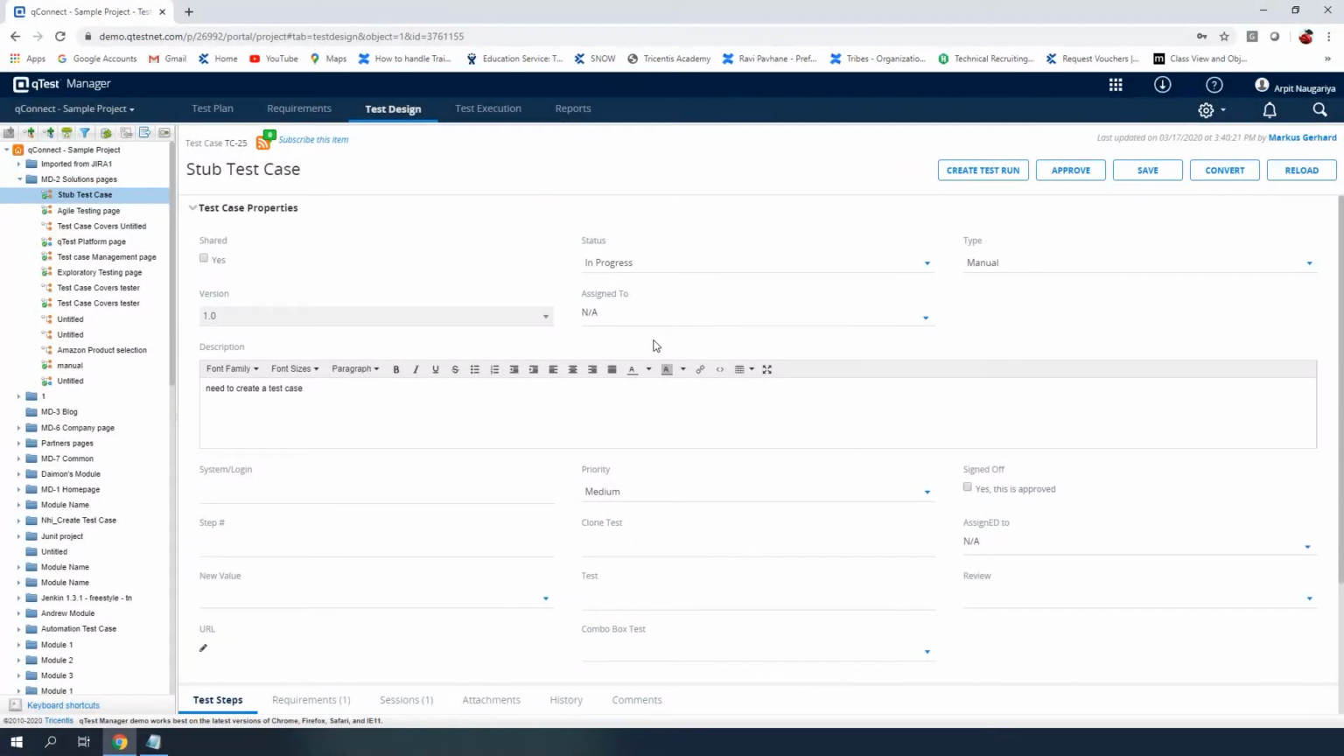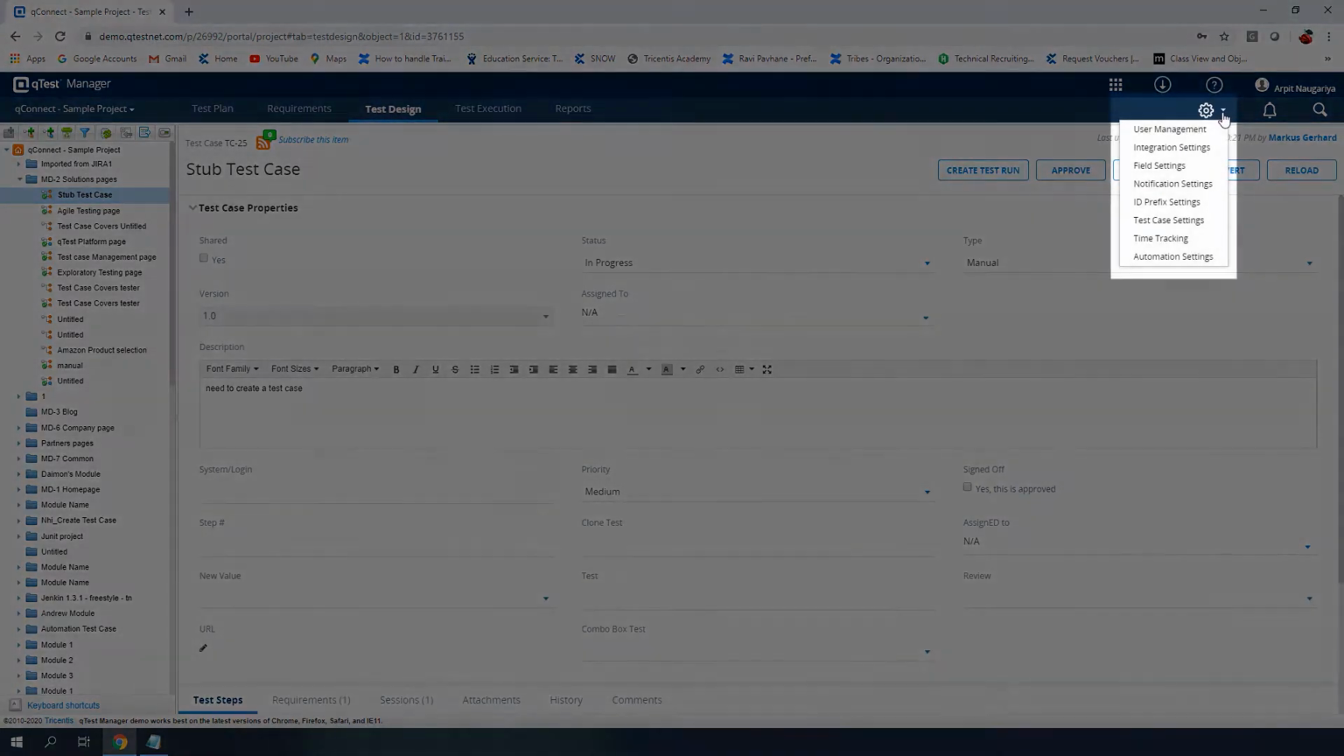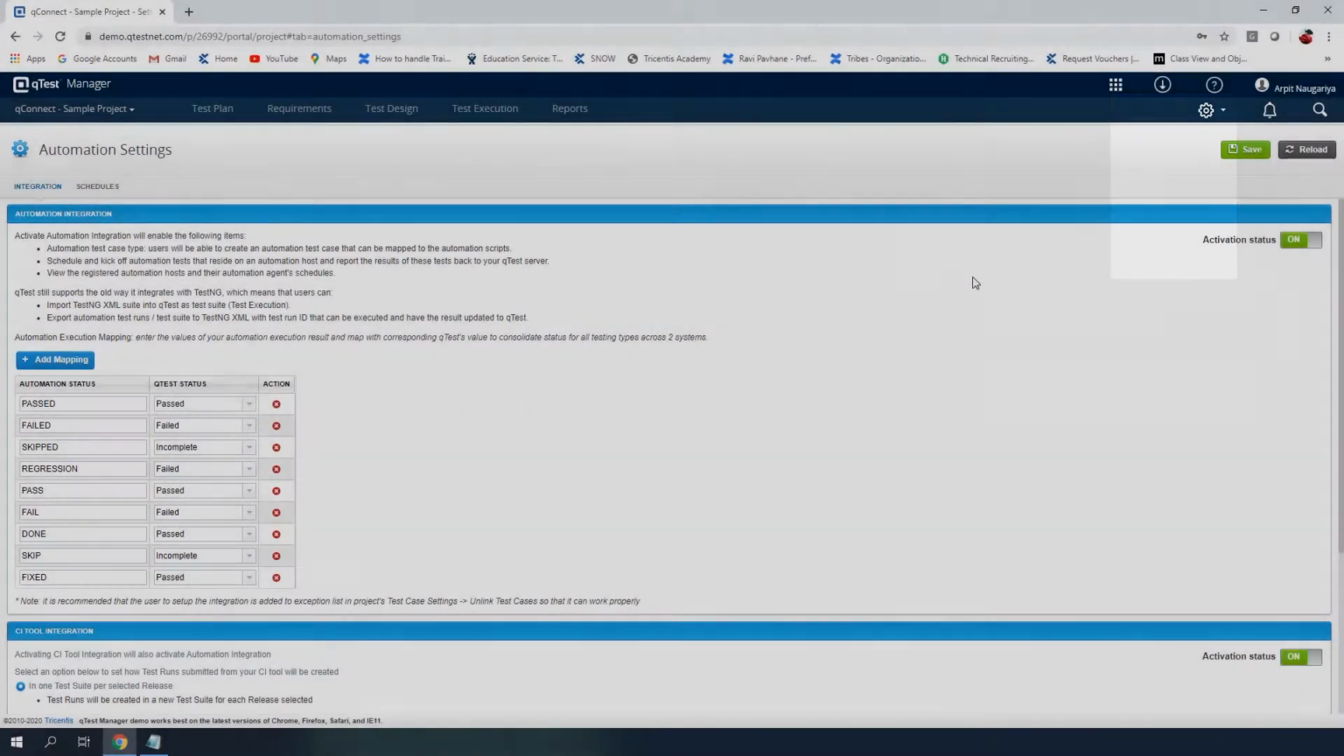Before you convert the manual test case to an automated test case, the first step is to install the automation host. Then, you have to turn on the automation integration and complete the automation execution mapping. This allows you to convert manual test cases to automated test cases and vice versa, so that your existing manual test cases can be included in your automation test results.